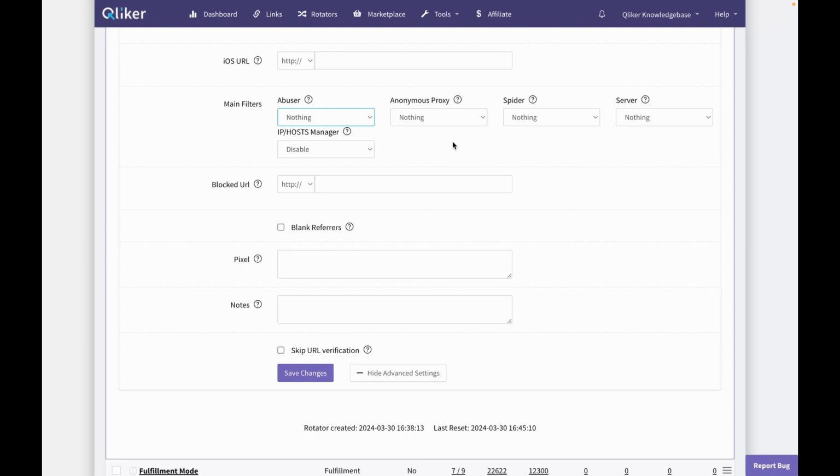Additionally, you can toggle the IP/host's managed clicks option on or off. This feature identifies users with blocked IPs in their system settings and manages their clicks accordingly.